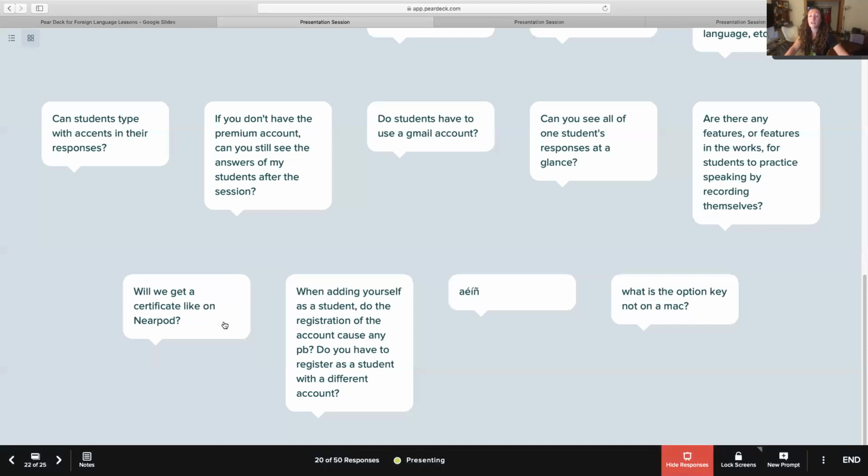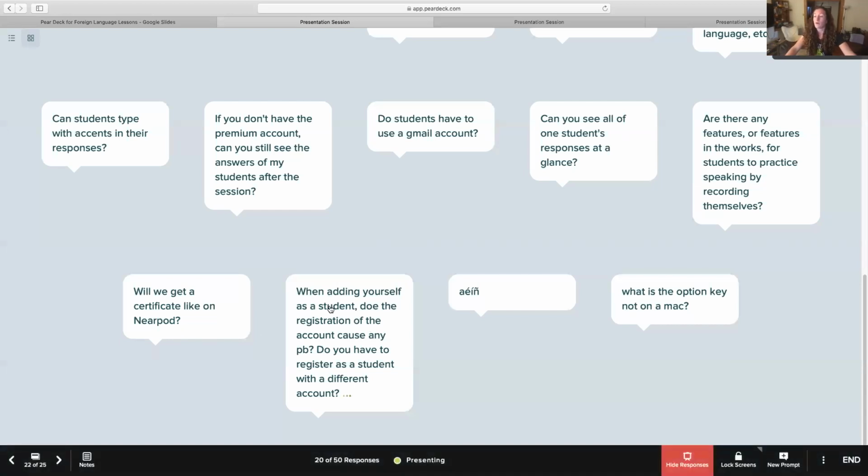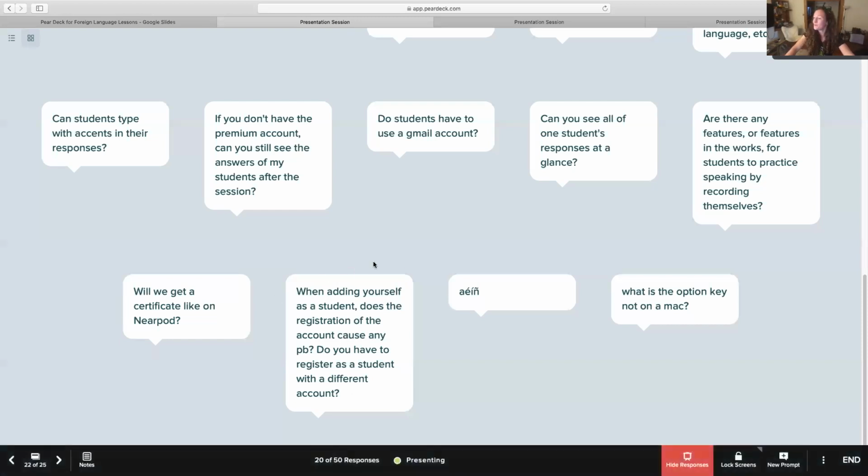Will we get a certificate like on Nearpod? I think so. If you're referring to a certificate for attending this webinar, yes, absolutely. You will receive one in an email tomorrow afternoon, probably. When adding yourself as a student, does the registration of the account cause any problem? Do you have to register as a student with a different account? Nope, you can log into your own session as a student with your same email address, no issues. It's no problem at all.